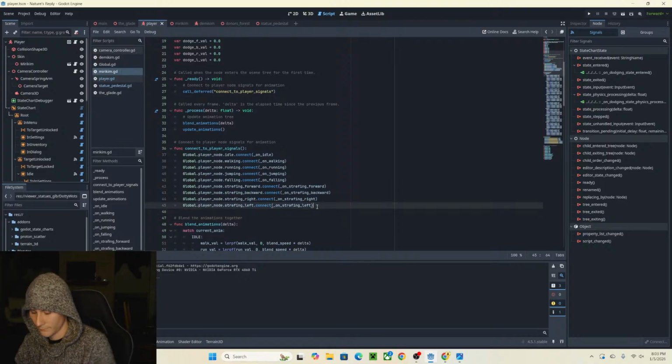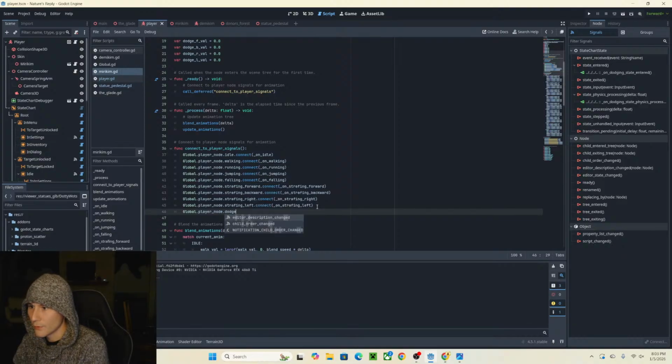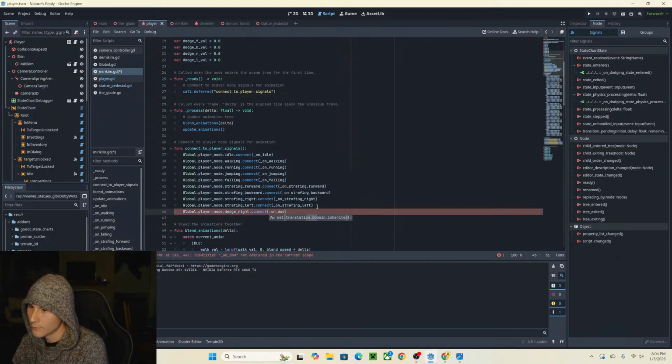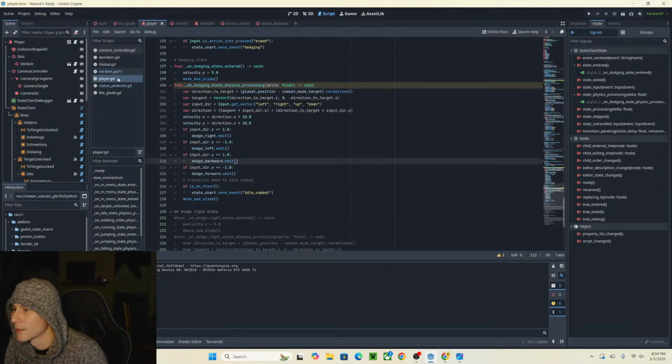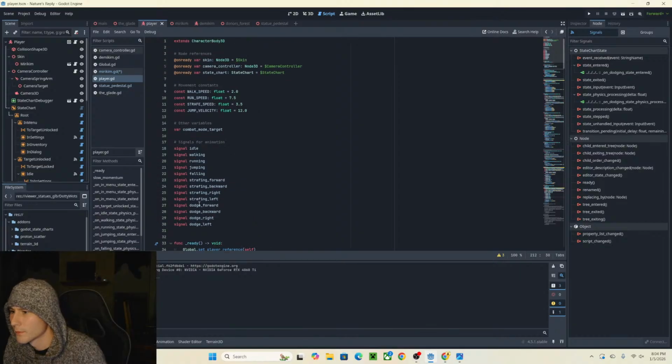Global.player node. Dodge right dot connect, on dodge right, something like that. On dodge right, on dodge forward, dodge backward, dodge right.